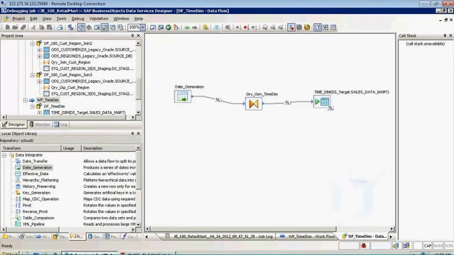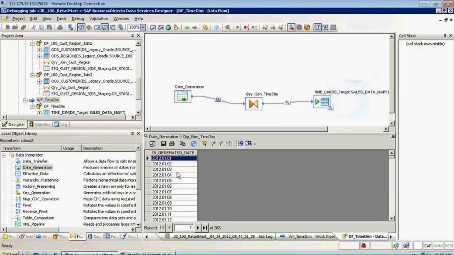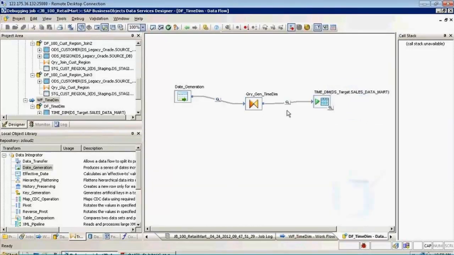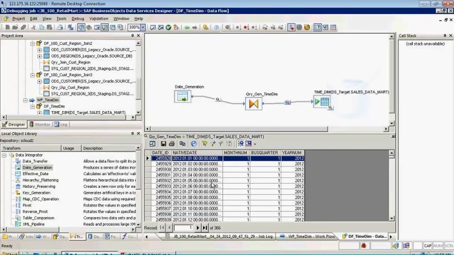Okay. Look at this. It has generated 366 days starting from 1st of Jan 2012 all the way down to 31st December 2012. Now see this. Date ID is Julian date ID, and month number, quarter number, and year.